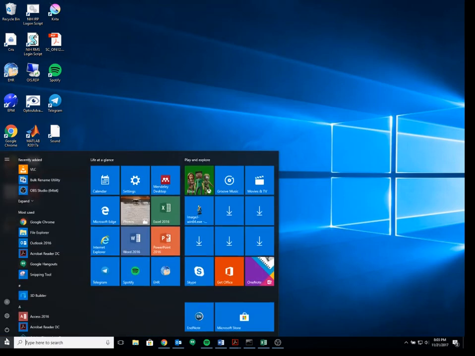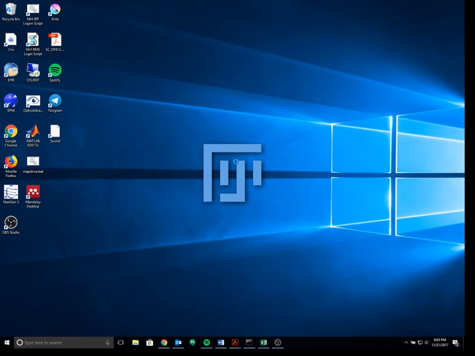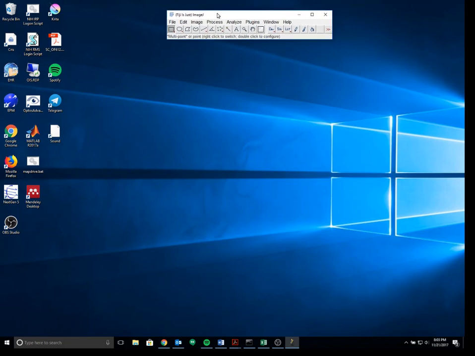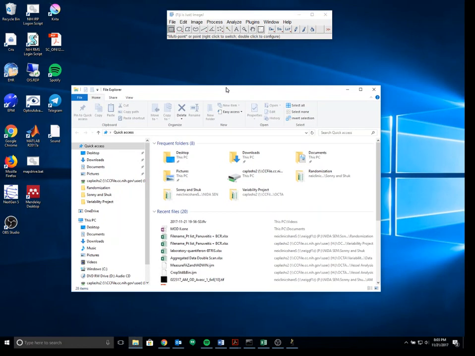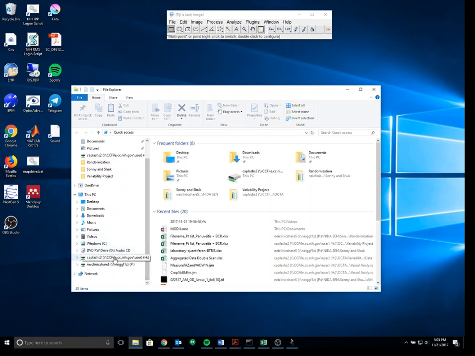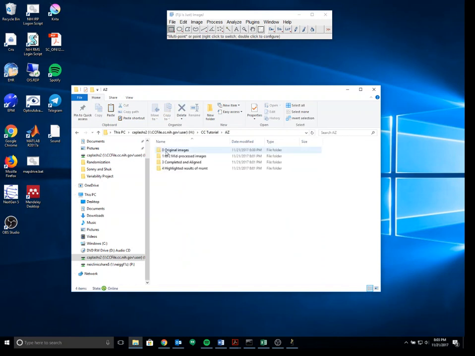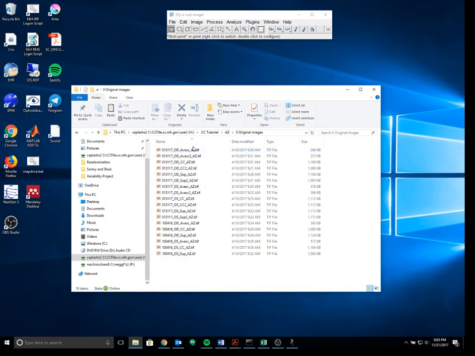So we're going to begin first by opening ImageJ. This is the main program in which the algorithm works. If you'll notice, I've downloaded Fiji, which is essentially ImageJ. The first thing we're going to do is get our images. I'm going to go to my H drive and prepared a little tutorial folder. So here are our original images.